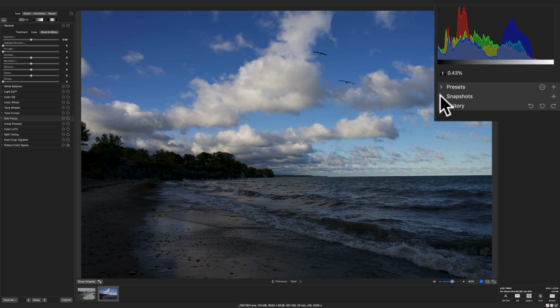So you may develop an image a certain way, take a snapshot of your development at that point, then maybe try some experimental things and do some other things. And if you don't like what you did, you could go back to your snapshot and pick up from that point again. But it has full history as well. So you could go back in steps. Each step you do, you could go back to a previous point in your editing.